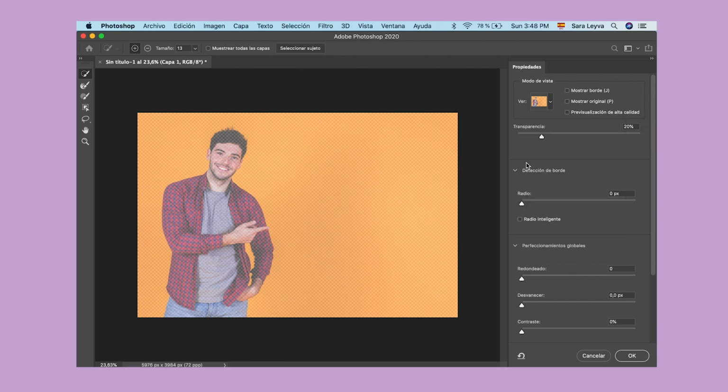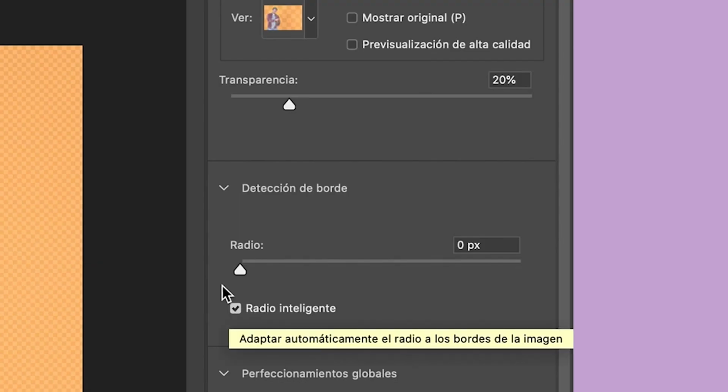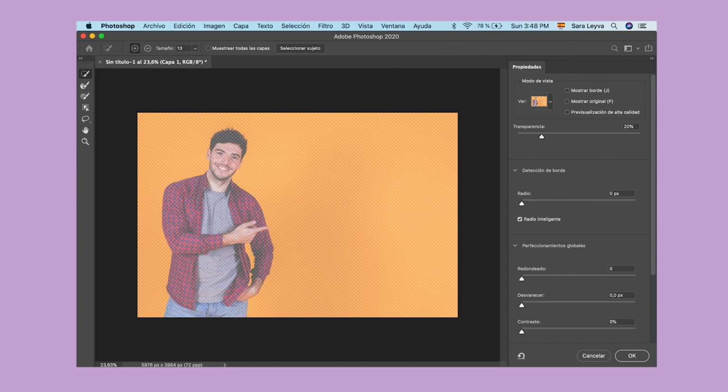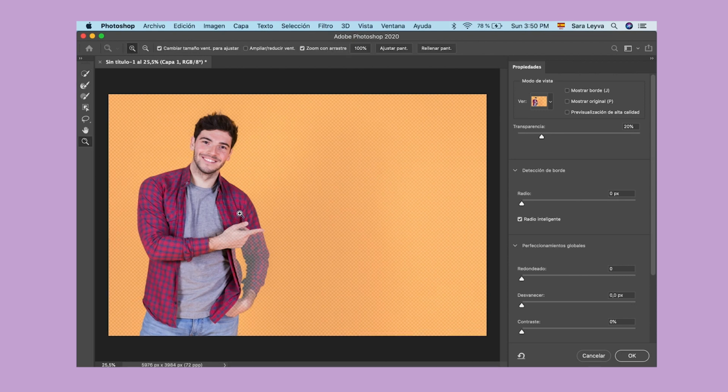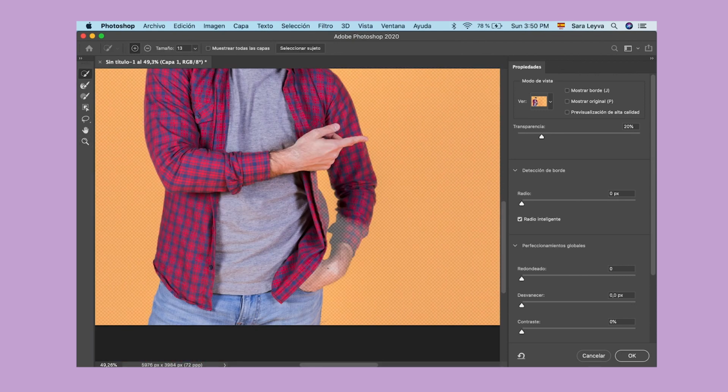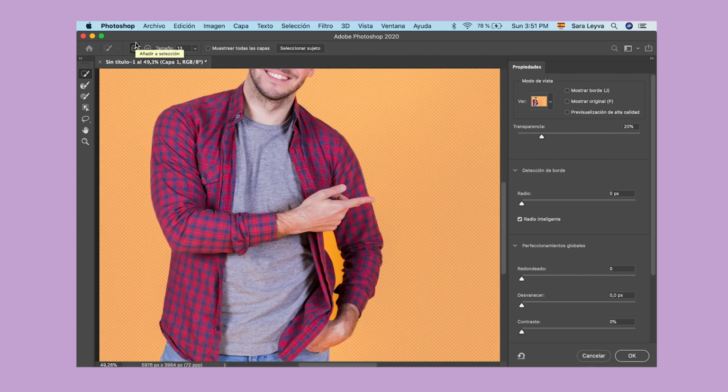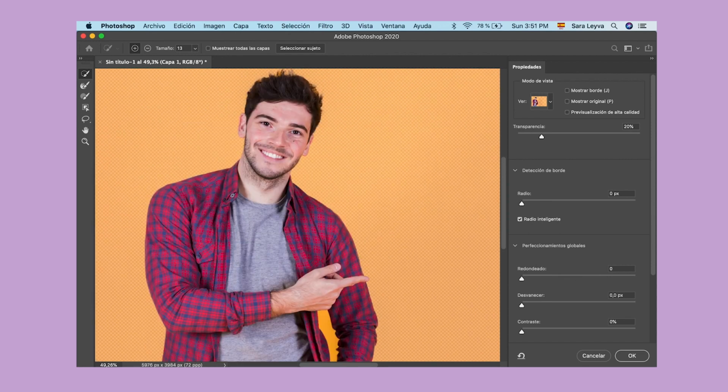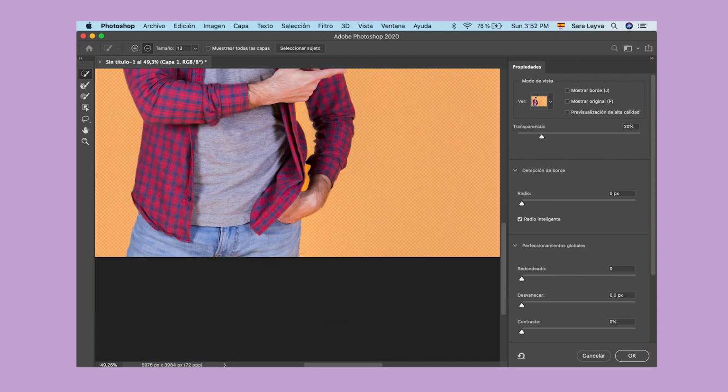And we're going to put Smart Radius here. And we're going to start to paint the silhouette, the person or the object that we're going to cut from the background. Be patient, it's normal that this happens because this tool is pretty heavy. So if you have a regular laptop, it's going to be very slow. If you have a big processor, it's going to fly, you know. It depends on which kind of machine you have.